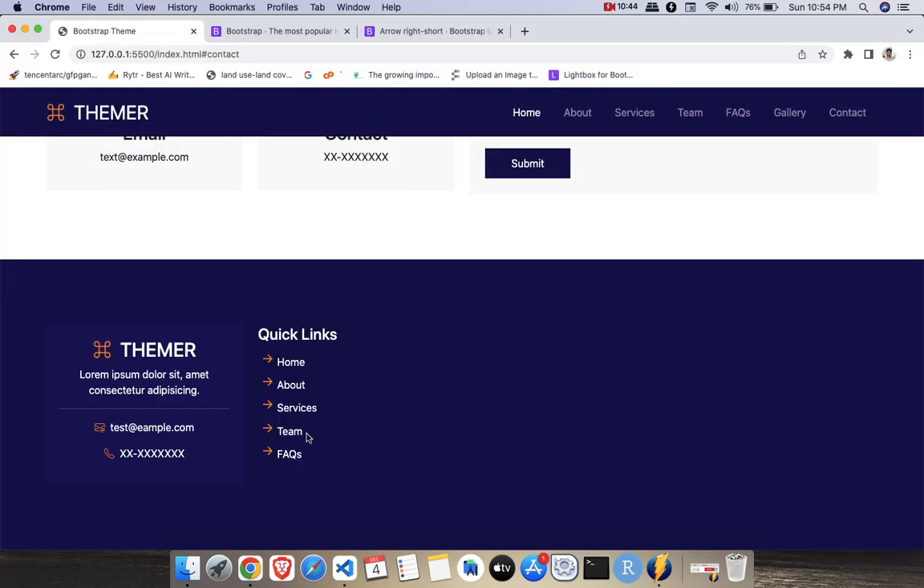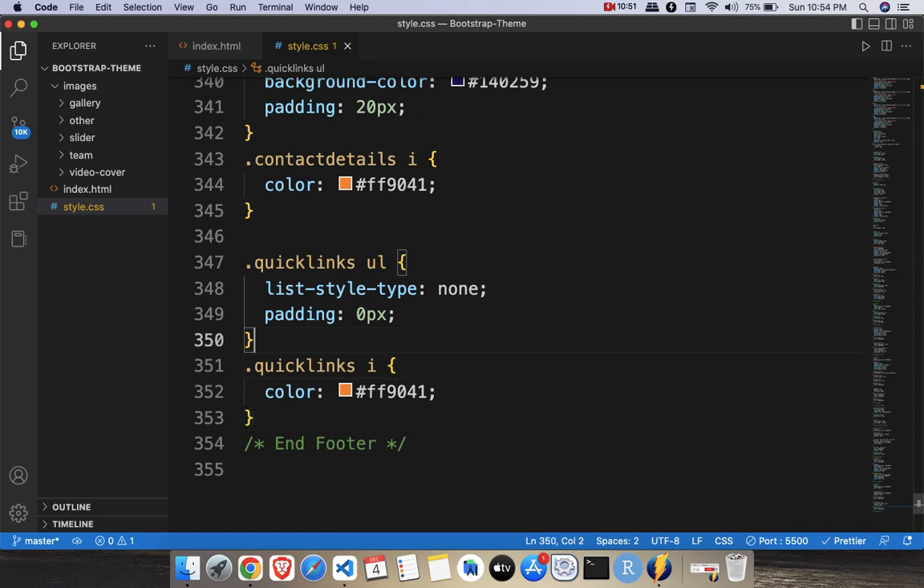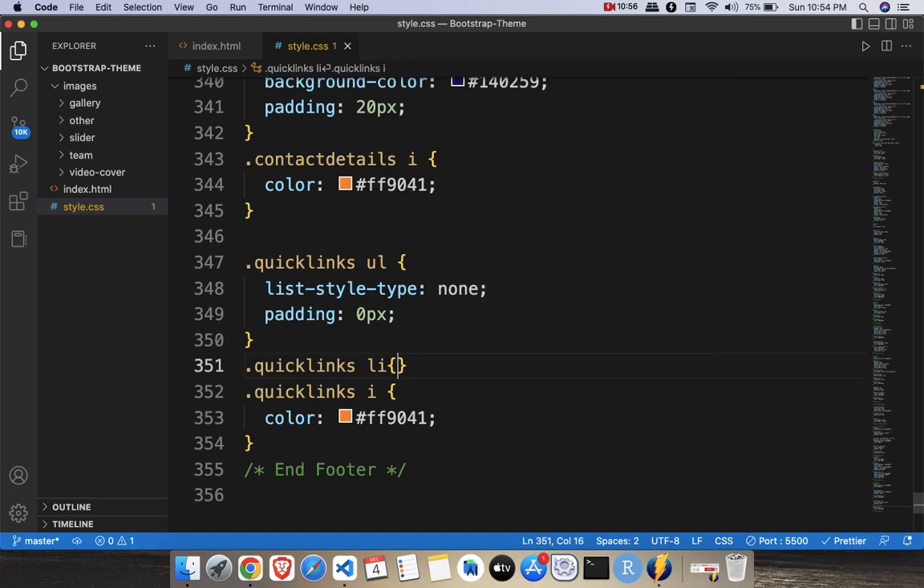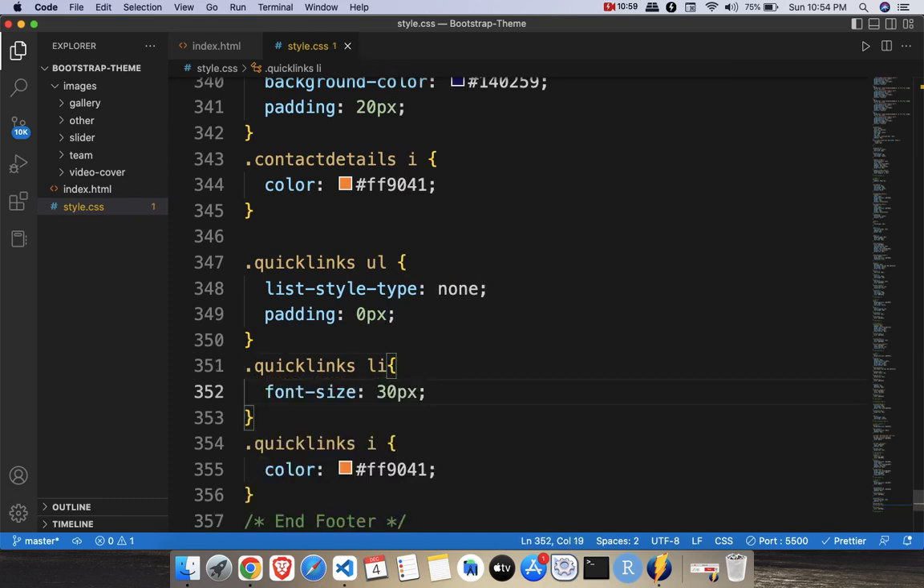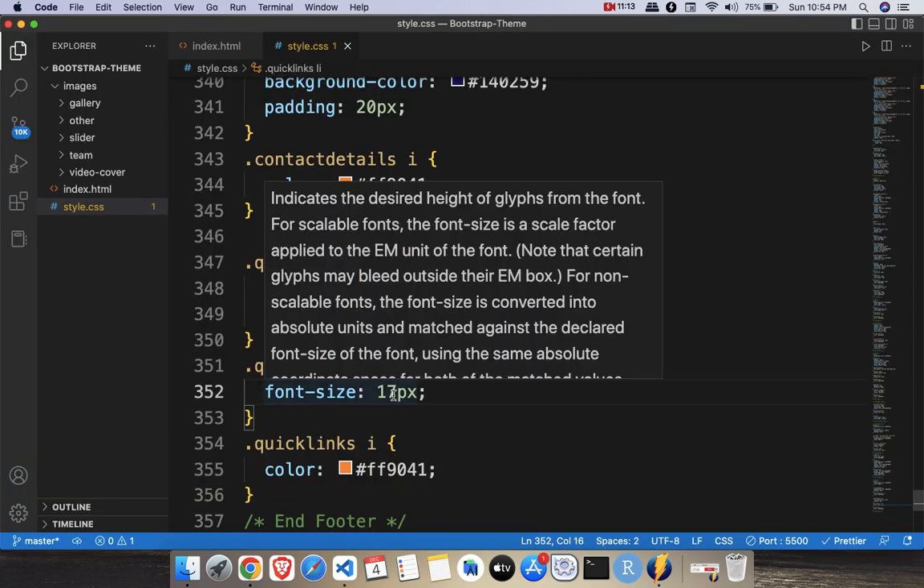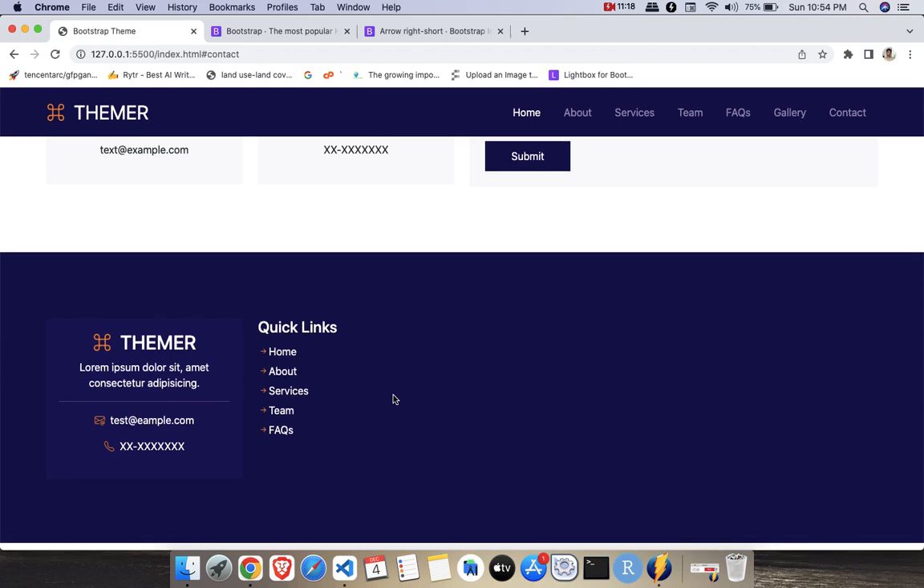Okay, those are fine, but those are greater than our font size. So even if you don't have to apply font size to that I tag, you can apply the font size to your li tag so that it will automatically take the size of its parent. Now it is okay, but 30 is quite large, so you can have 16, which is regular, or 17. Okay, we don't want to apply to this. We'll try to apply only to the I.